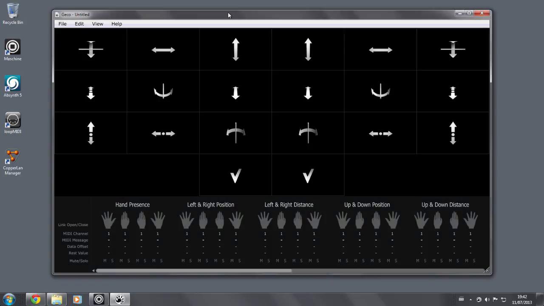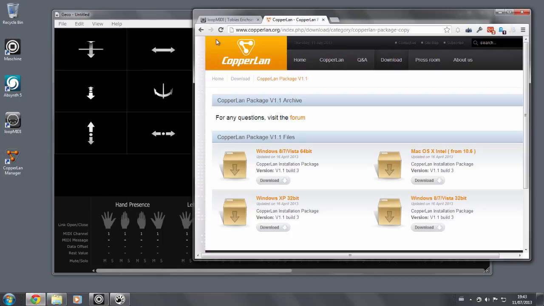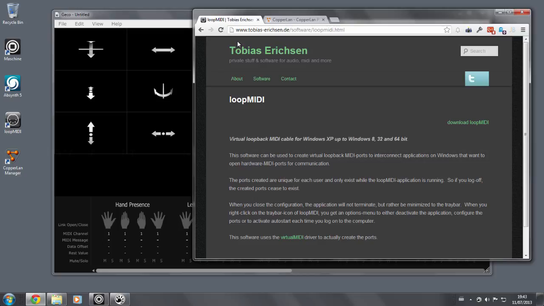On Windows, it's also possible to control software synthesizers with Geco. However, there is no integrated virtual MIDI system in Windows. But you can get this functionality by downloading virtual MIDI drivers that are freely available. These are the two drivers that we recommend.